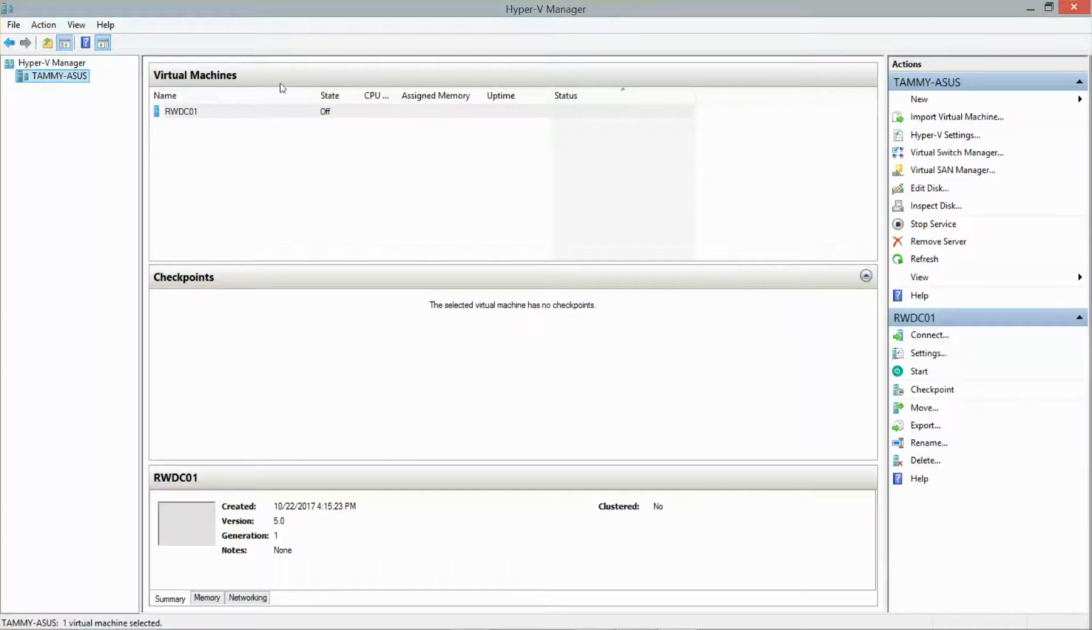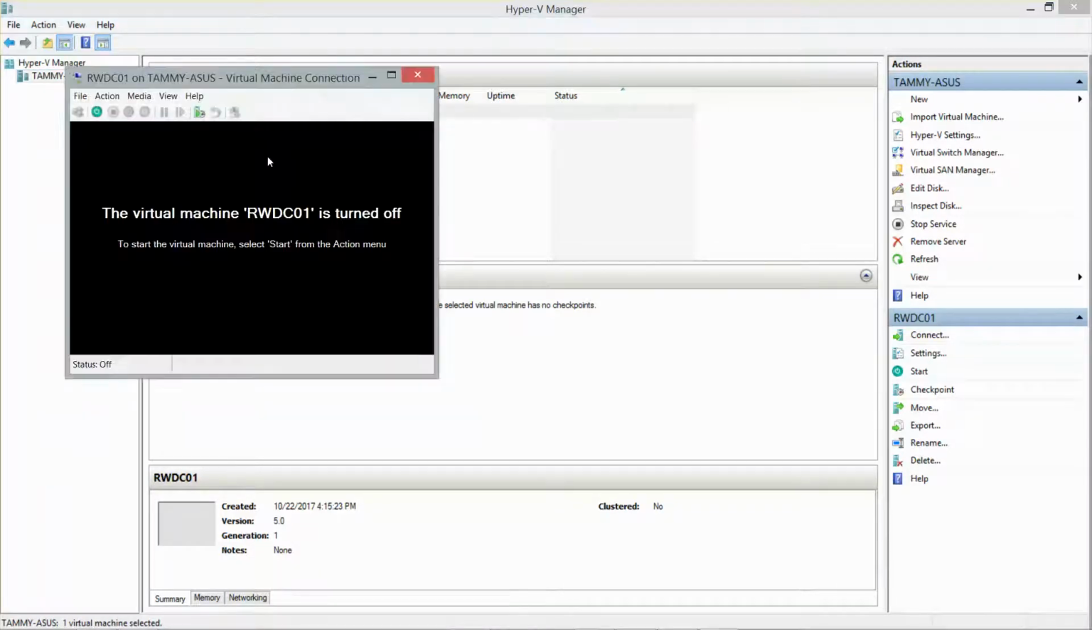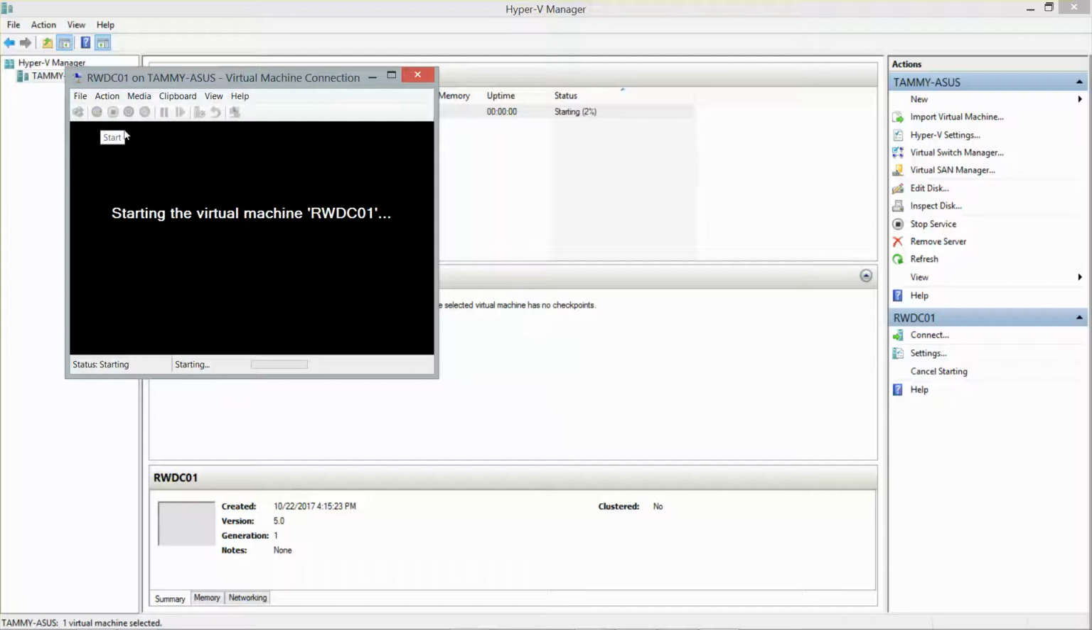Now all we've done is we've attached the ISO. We have not installed anything yet. We've basically set up our hardware parameters. Now we have to install the actual operating system. For that we're going to double click on our green button to turn it on.